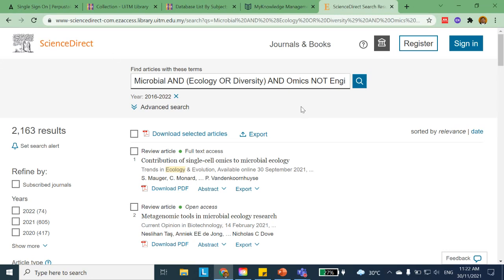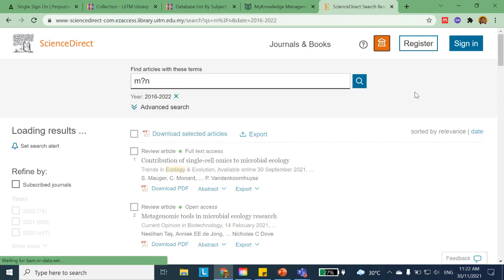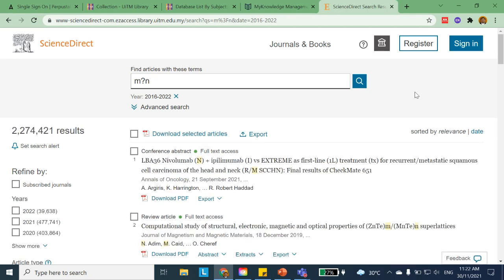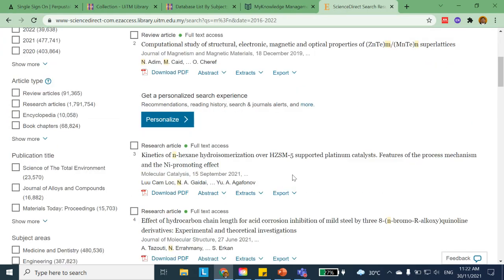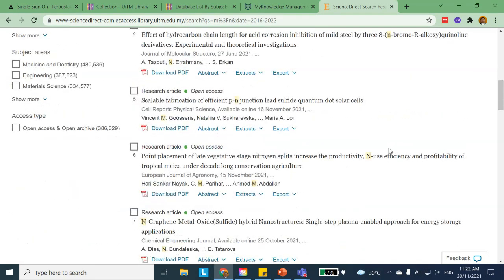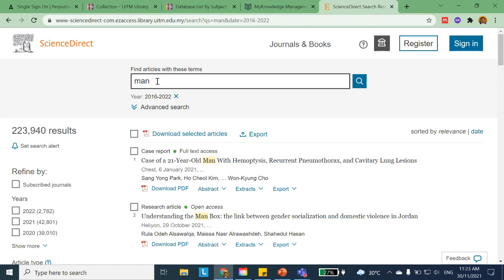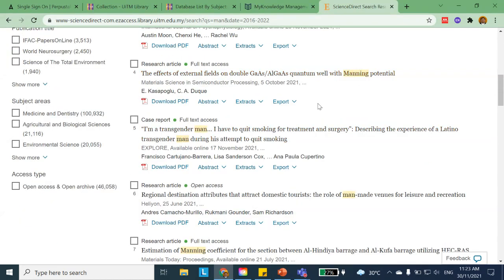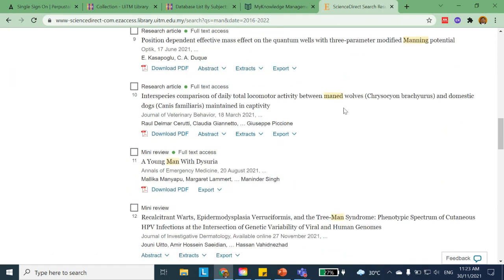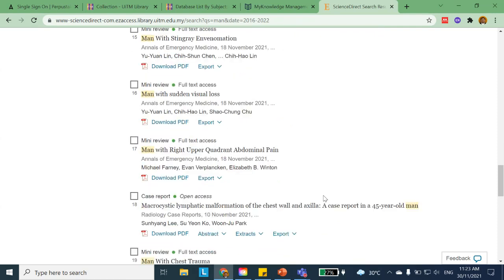For ScienceDirect, the use of truncation and wildcard is not supported. Let's say if I use man and put it here, it is not supported. As you can see, the result is a bit ridiculous. Normally they have this intelligent architecture system. If you click on man, normally it will find you man, manning, manned.